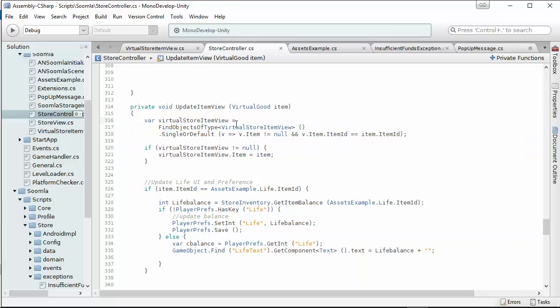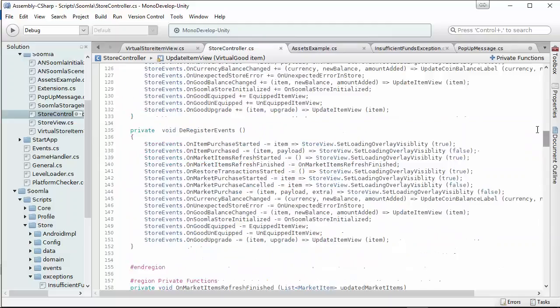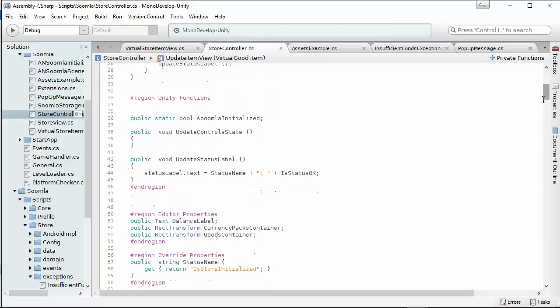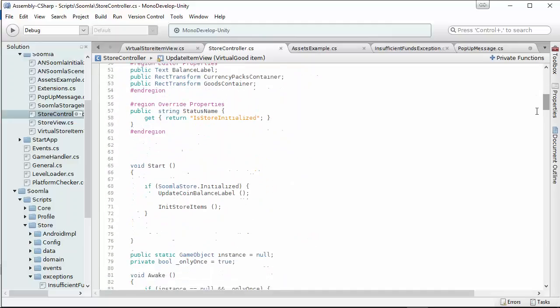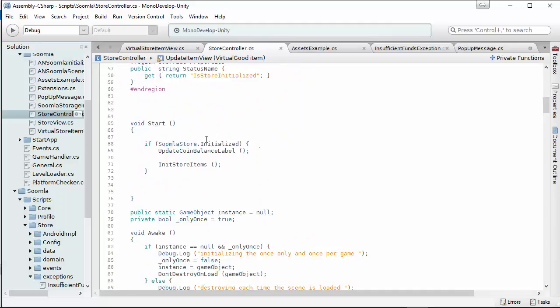But where do we assign all these view items? If you go to the store controller here, once we start the store controller, you're just gonna see here we have the Start method. So we say if Soomla is initialized, go and update the coin balance label and initialize the store items. So here we got two methods.